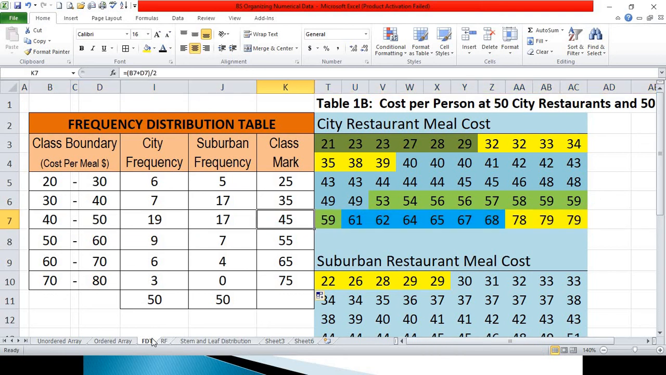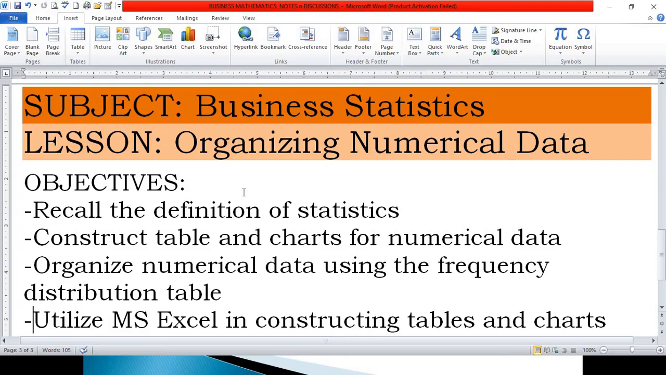Okay, so this is simply an introduction of our frequency distribution table. On my next video, I'll be presenting the steps in constructing a frequency distribution table. So again, our discussion for today is organizing numerical data, and thank you for watching.